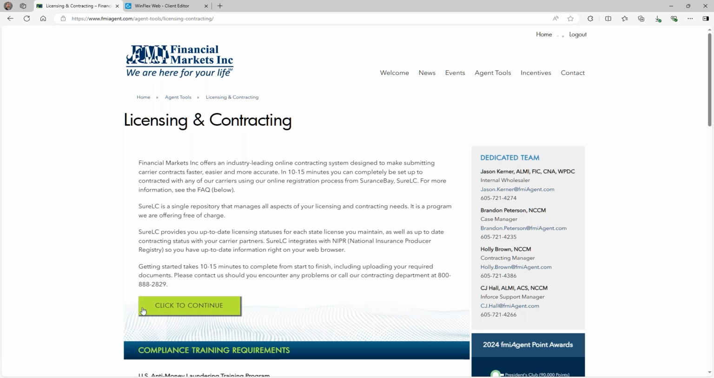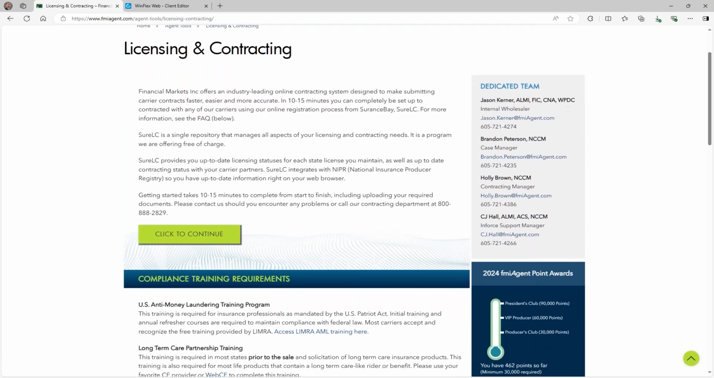Folks, if you haven't taken a look at this, this could be a game changer for managing your licenses, for managing your CE, your AML, your E&O. Tremendous amount of material here. I'm not going to click on this because it does show non-public personal information, but if you need to obtain a non-resident license, if you want to check on your CE, if you want to update your E&O, all of it can be done here through our electronic licensing and contracting portal. And that's one login to Financial Markets website, and you have access to this. So check that out today.